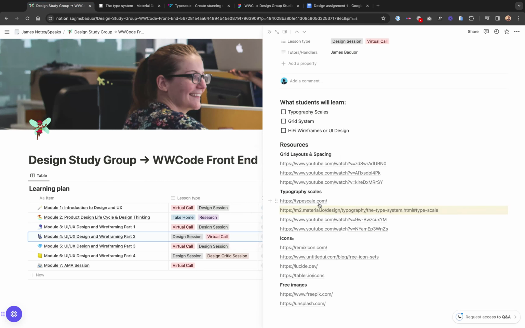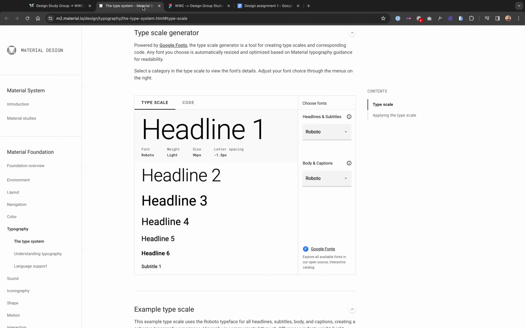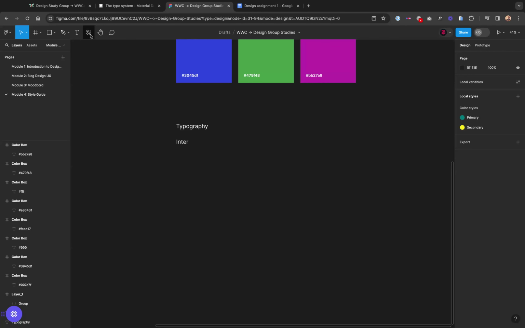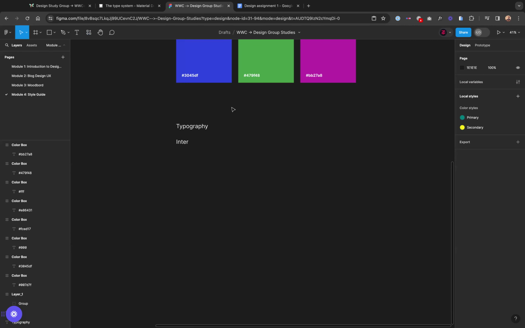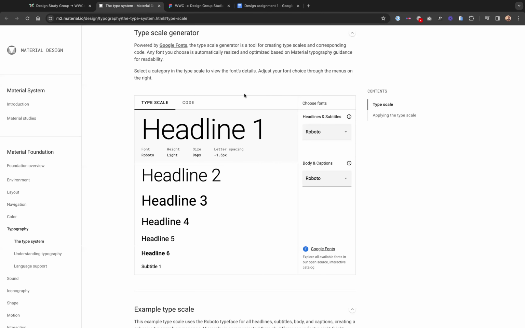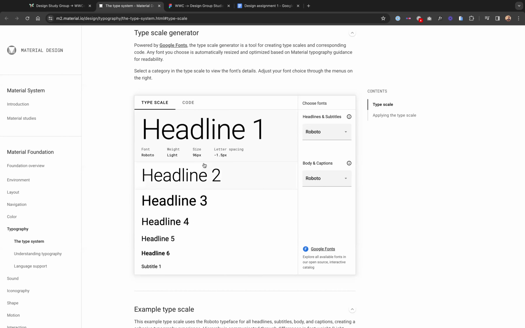Yes, this one. You can choose to use the first one, which is this one, if you want, and it also gives you an example of how the UI will look when you use the type scale. I just personally would prefer the Google one. And also, there are several Figma plugins that help you do that. You just need to type in type scale or something like that under the plugin, and I'm sure you will see a lot of plugins that allow you to do that. Google already provides default type scales that they use across their products.